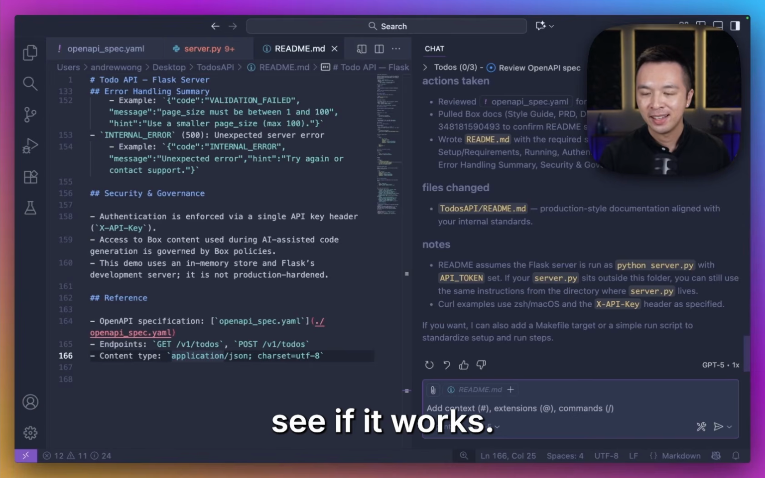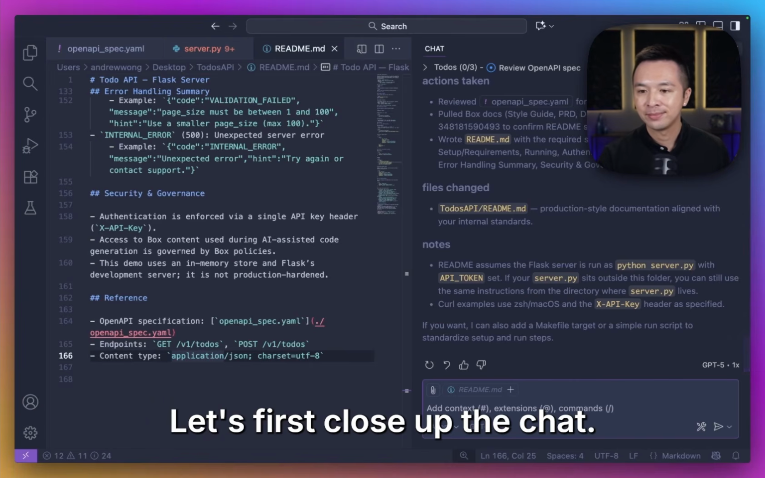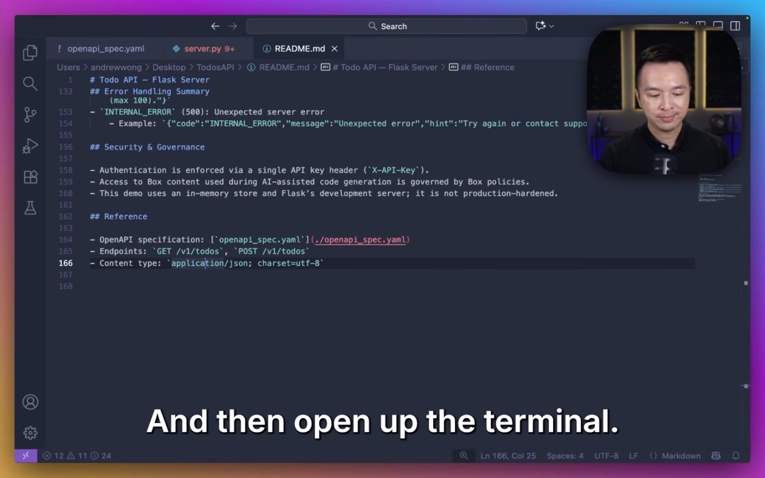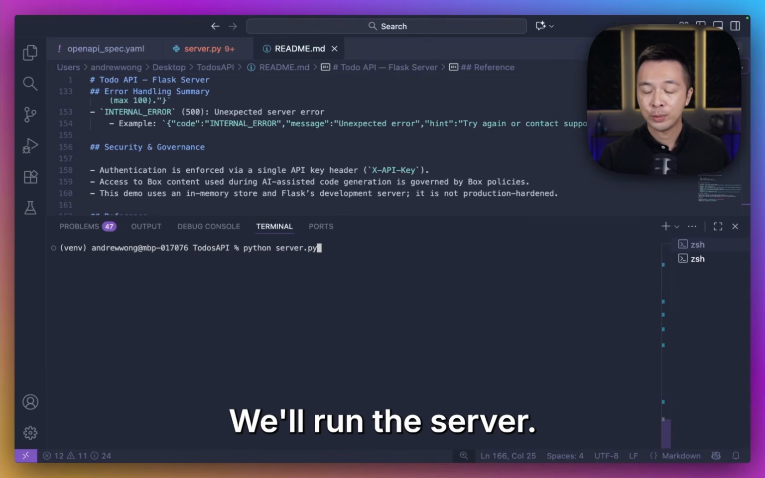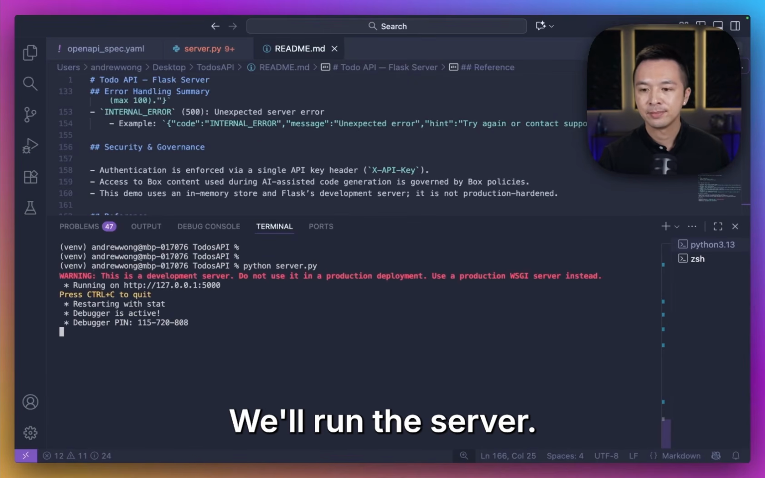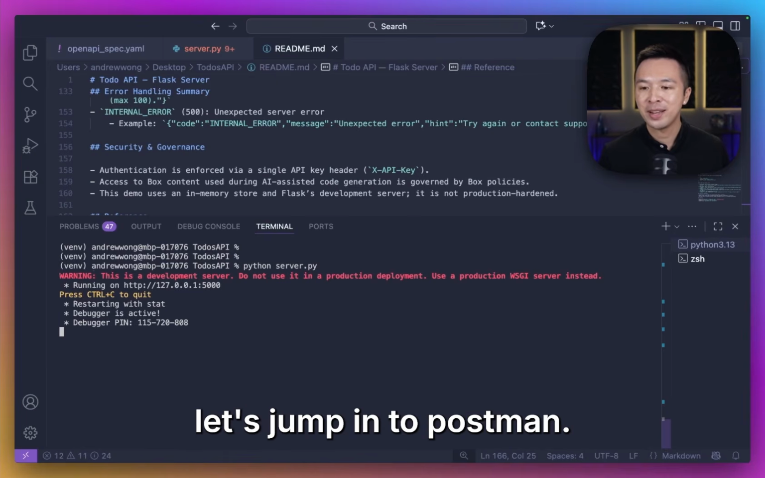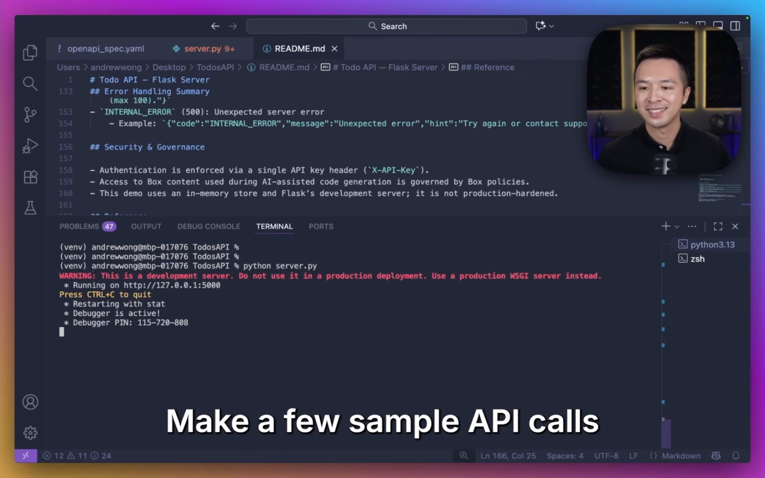All right, so just for good measure, let's go ahead and test this out and see if it works. Let's first close up the chat, and then open up the terminal. We'll run the server. And now that it's running, let's jump into Postman and make a few sample API calls.